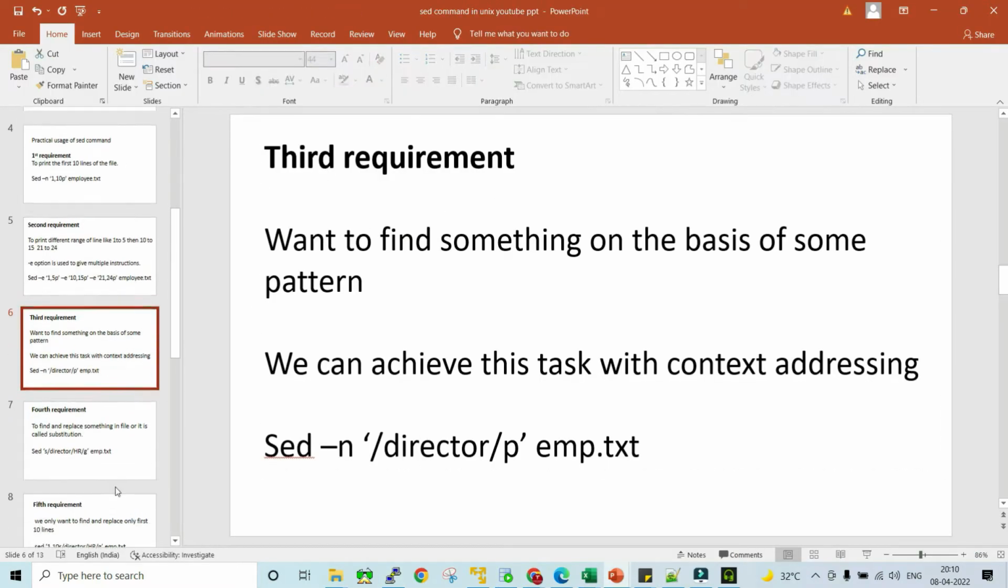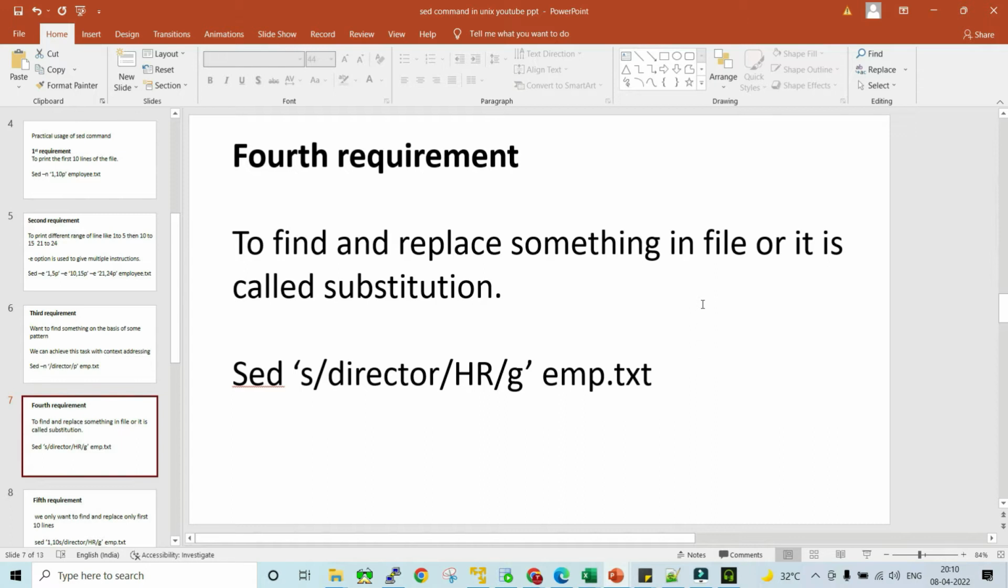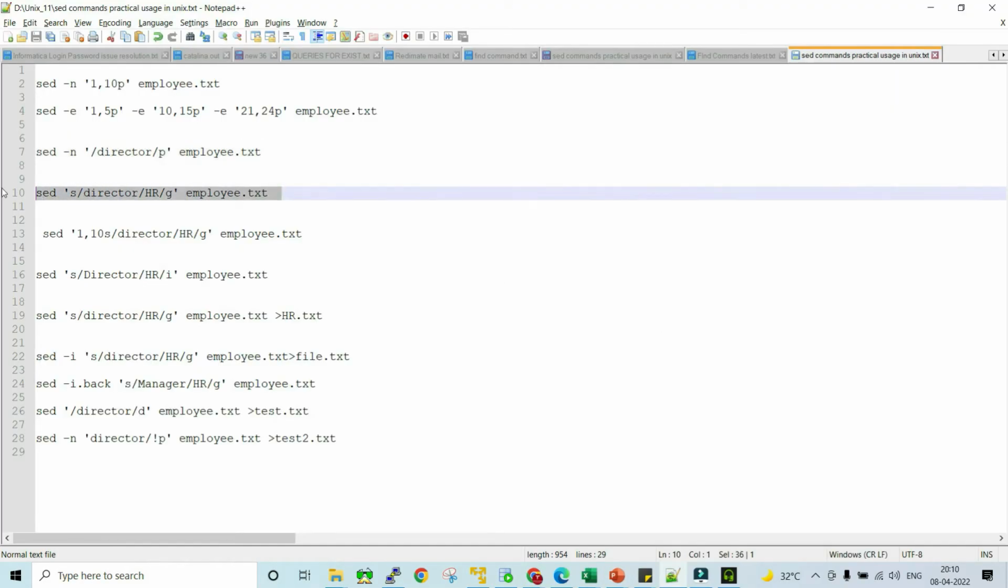Now what is the next requirement? The fourth requirement is to find and replace something in the file, or it is called substitution. Now I want to substitute something in the file. All right, now let us try to run this command.